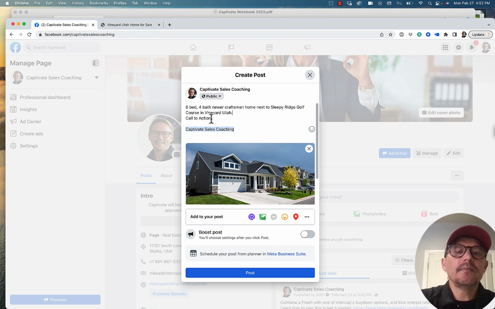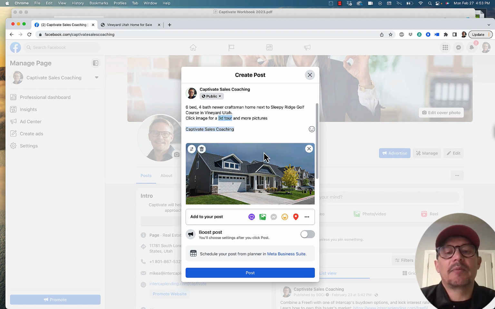Okay. And then on the call to action, you want to make sure they know what to do. So, you could put click image for more pictures. Sometimes they know that is going to happen. So sometimes I'll put click image for a 3D tour and more pictures. The 3D tour really stands out, as far as, oh, that's something different and unique, and that'd be cool. I'd love to see that. So that makes it more likely for them to click on it. So I might do that rather than the pictures themselves, because people kind of expect that.